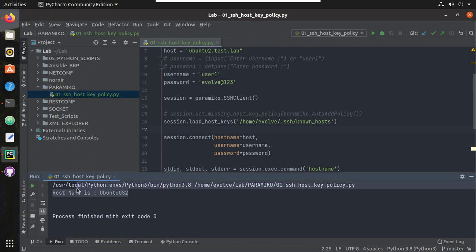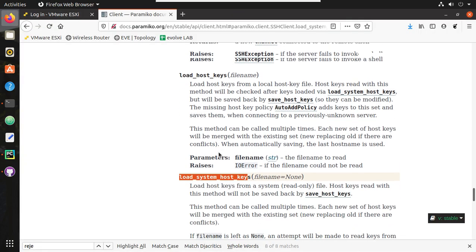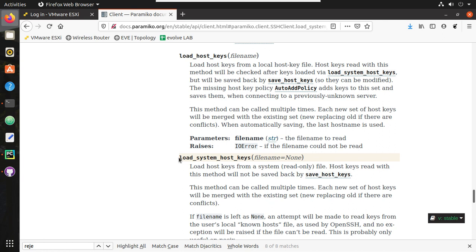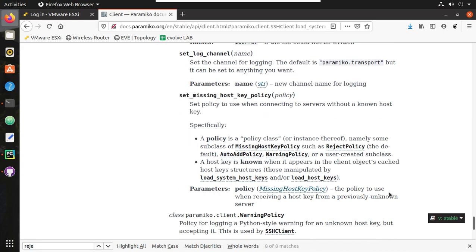You can see I'm getting the output. So now we have seen how to use load system host keys. Load system host keys by default loads from the .ssh folder and takes the known host list. If you use load host keys, you have to manually give the file location. Now we'll see another method. We have seen AutoAddPolicy already, so now we'll see how to do reject policy.